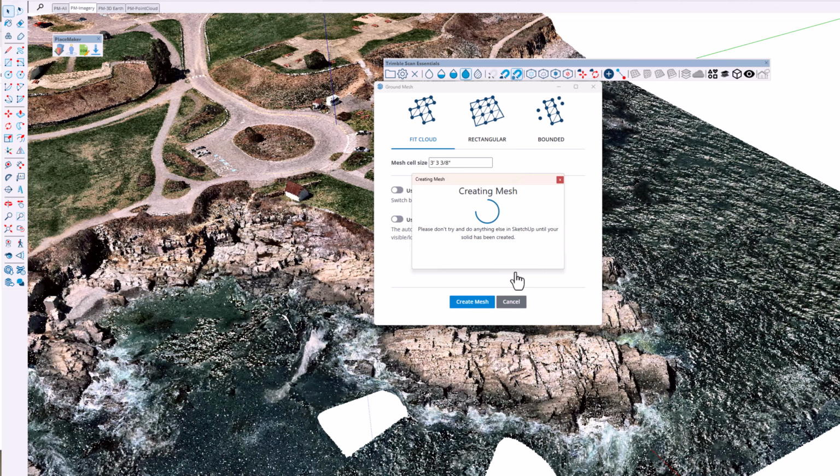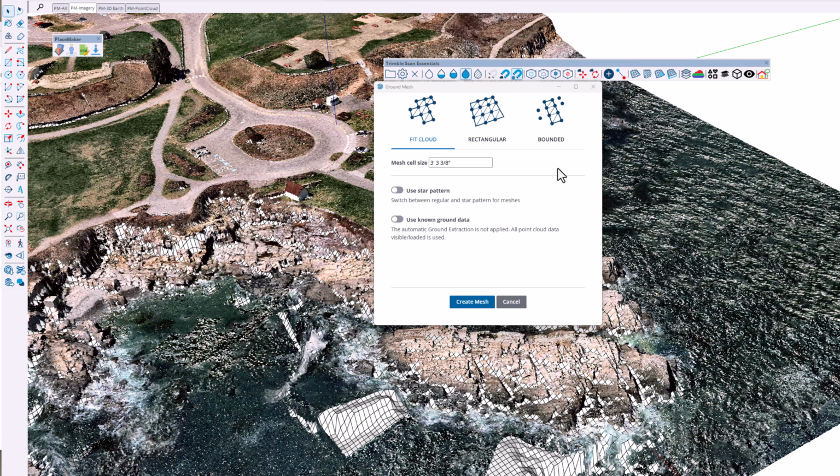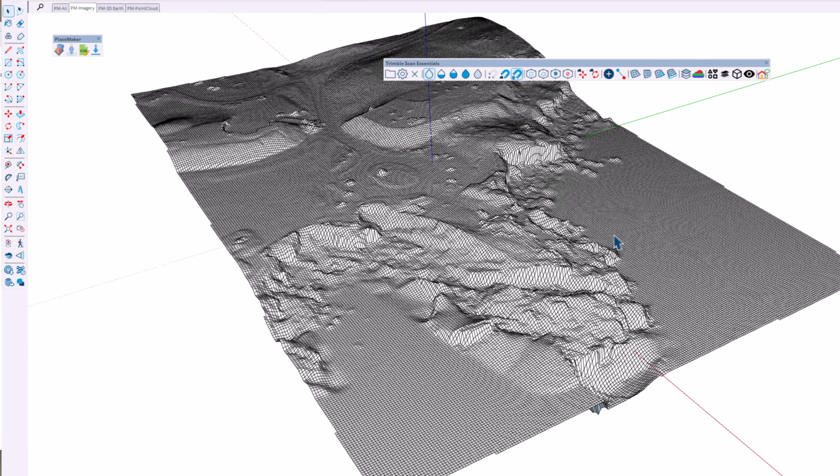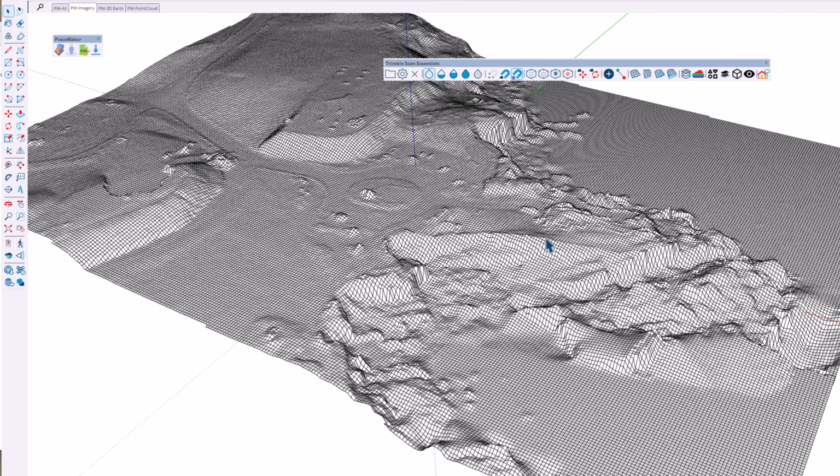You can see that SketchUp's like, don't do anything, please. And it will create the ground mesh for me. I'm going to turn it off. And you can see there's my ground mesh. So let's go through how this all works.